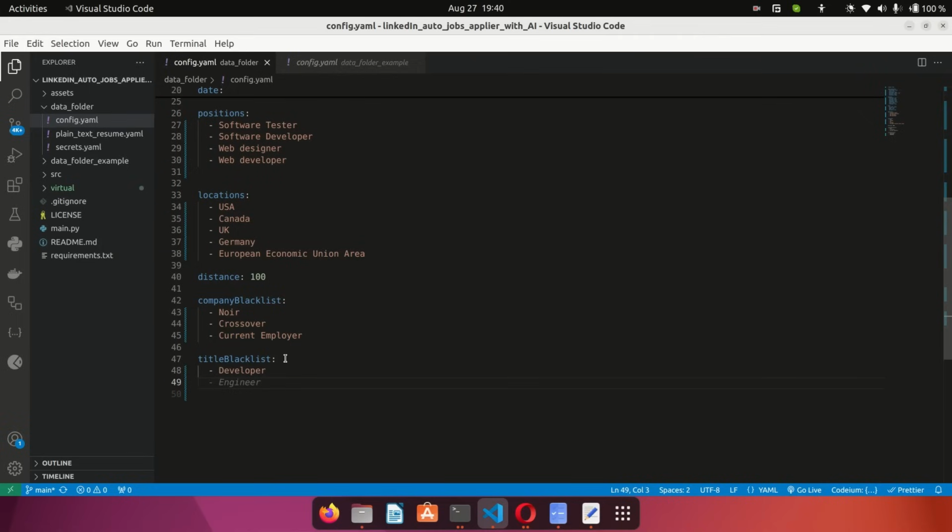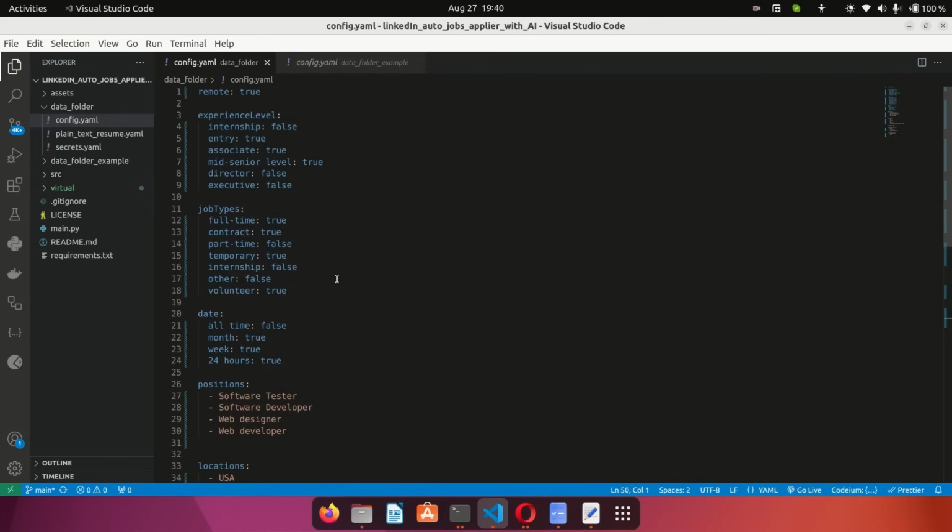For example, I can say I want to apply to software development jobs and stuff like that, but I don't want to apply to data science jobs. So anything that contains data, I can do data alone. So any job title that contains data scientist, data analyst, data engineer is not going to apply to those jobs for me. So I can save this and I'm done with the second configuration file.